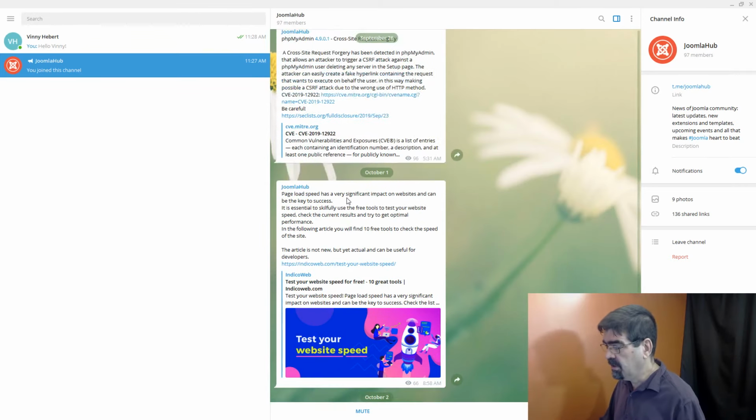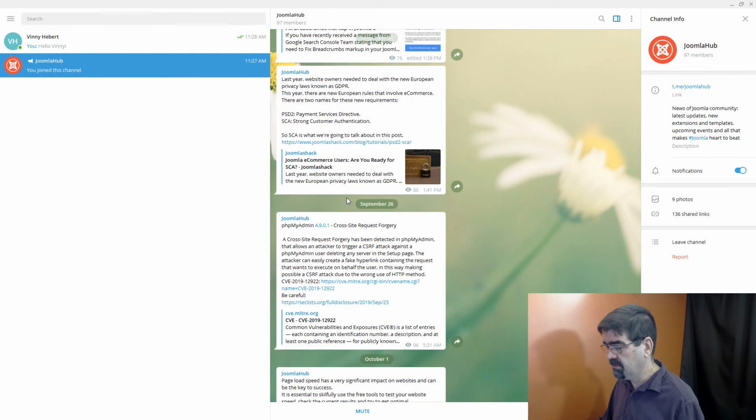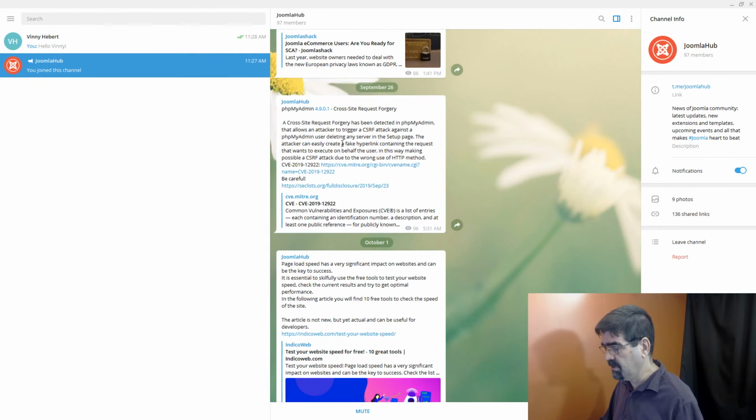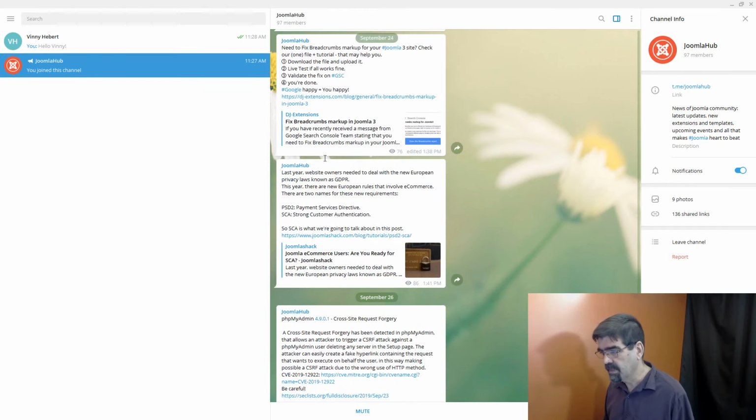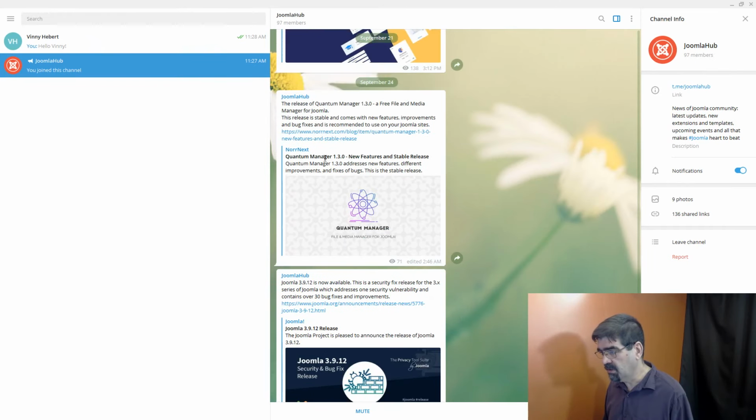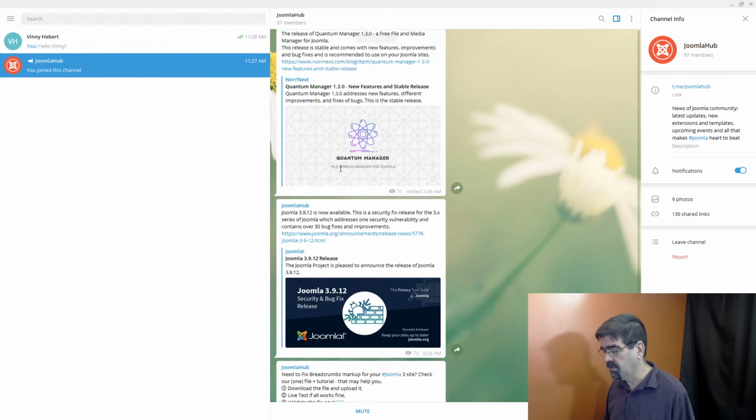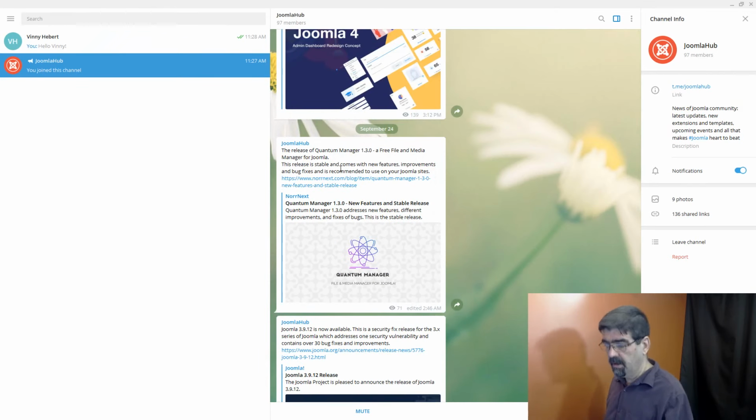There on Joomla Hub, shared that. Oh, this is the whole thing. That is Joomla Hub. A cross-site request forgery being detected in phpMyAdmin. Okay. Well, this is very interesting to check out. Oh, and here we go. The release of Quantum Manager 1.3. That was back in, that looks like September 24th that was shared. All right, well, that is something new. All right, so let's minimize this.